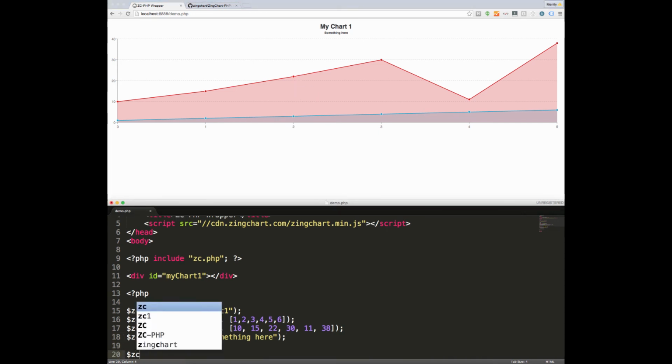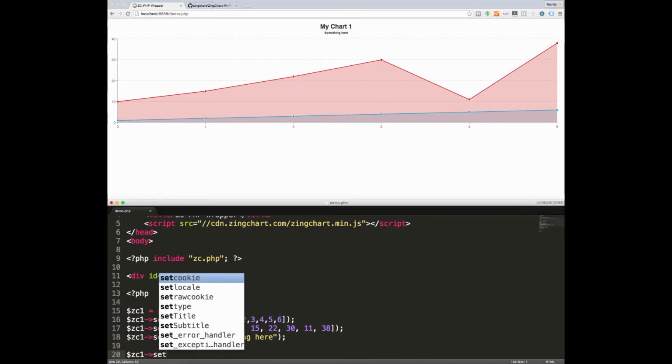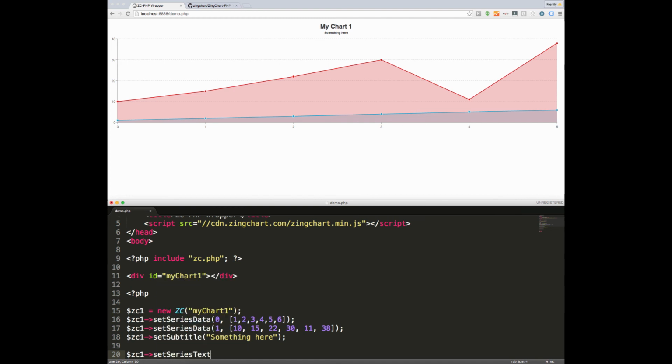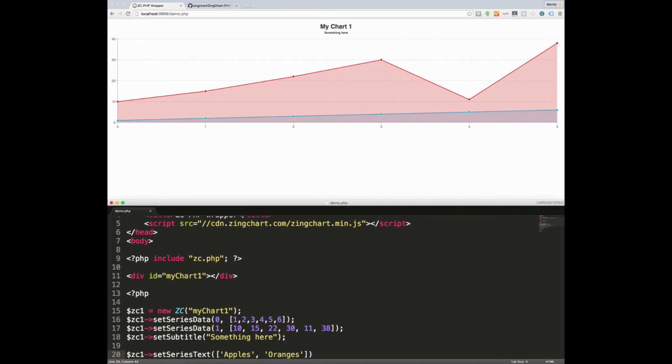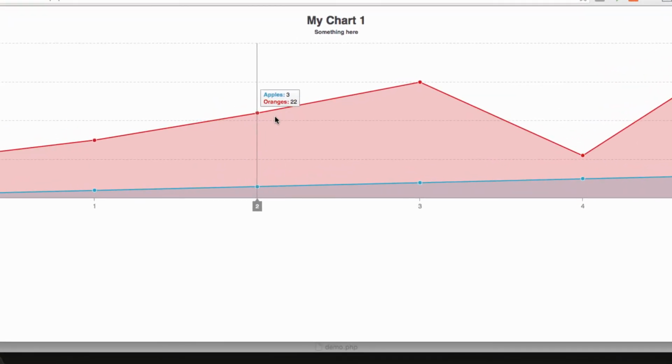So let's see, zc1 set series text, I think we call it, yes. And again, there are multiple ways to do this. For this way, we're going to pass in an array. And since our plot has 2 series, it's expecting 2 values. So let's call this one apples and this one oranges. All right, let's see if that works. And yep, it does work. And apples and oranges, there it is.